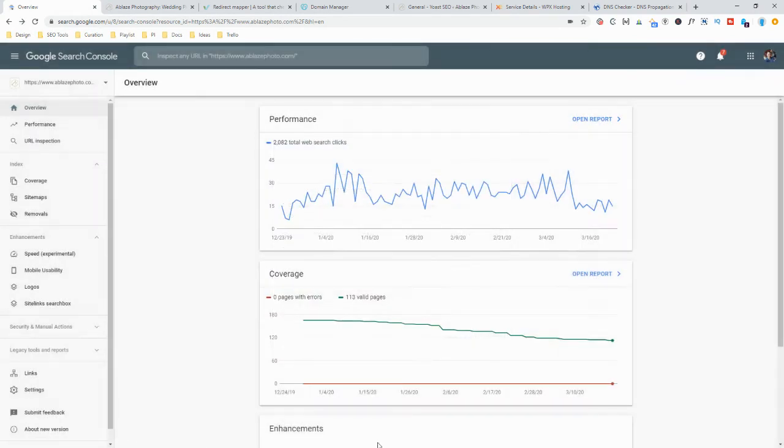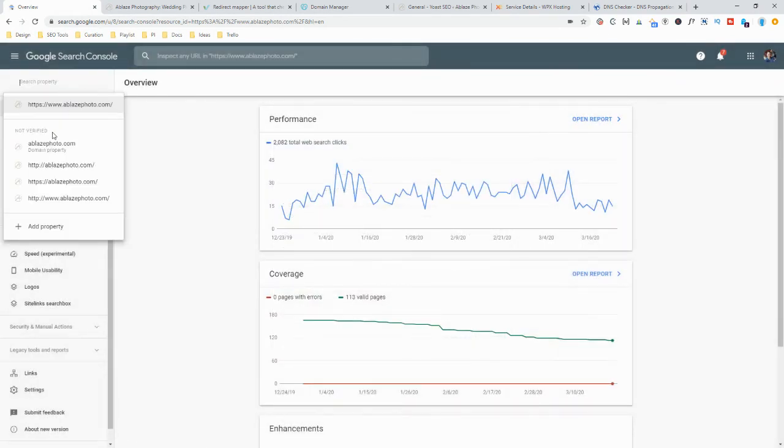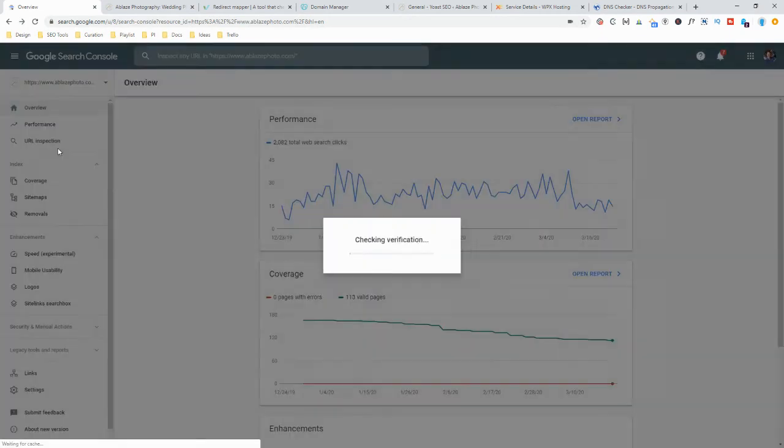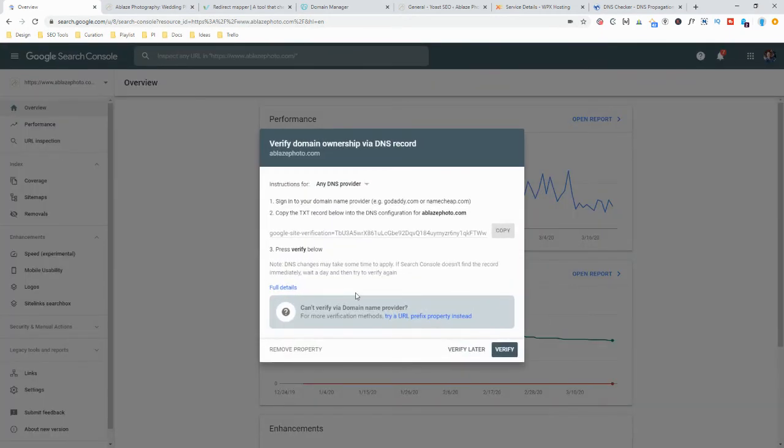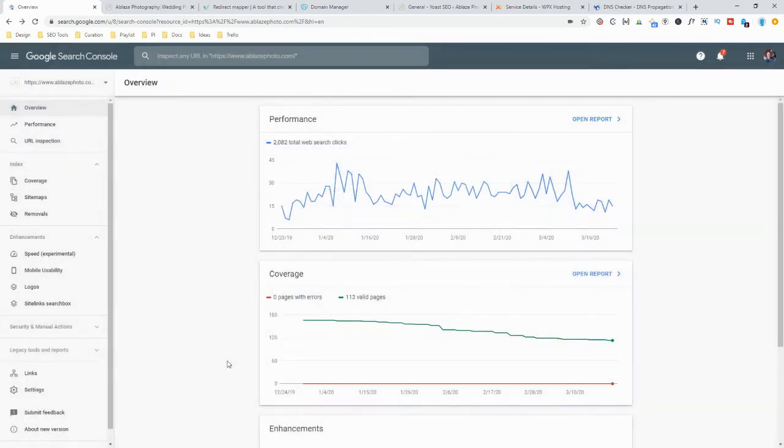You can click verify later. For right now, it'll be in here as a domain property, and I can come back to it. It's going to check my verification. It's not finding it yet. And whenever it's propagated, I can click verify, and that will take care of that.